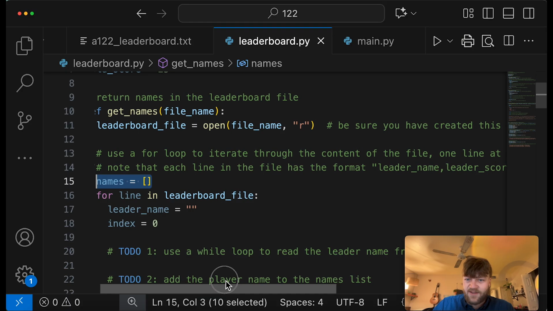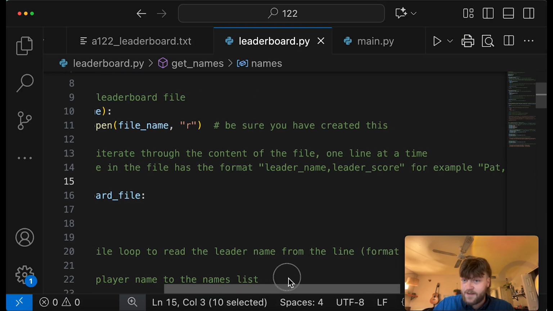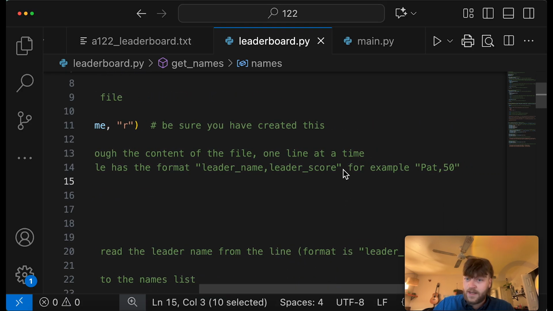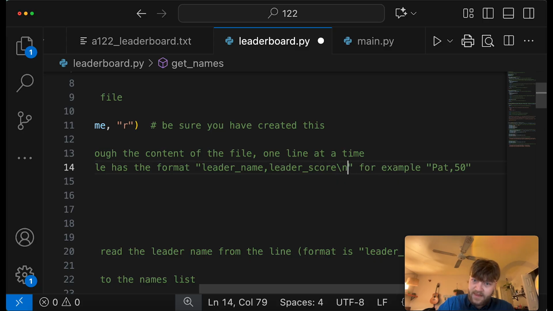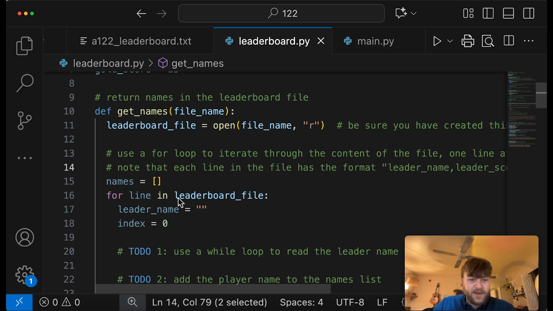Note that each line in the file has the format leader name, comma, leader score. Keep in mind too, they forgot to mention that there's also this guy right here, which is going to create the new line. So this is going to be where our name is. There's going to be a comma, and then it's going to be the leader score. Keep that in mind. Also keep this in mind right here too. So let's go ahead and continue here.